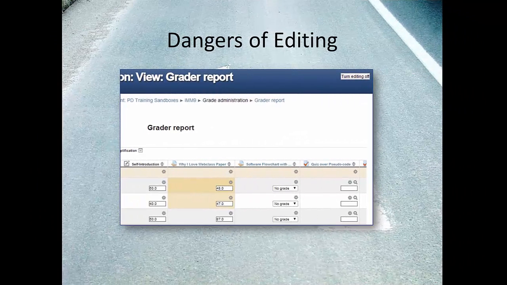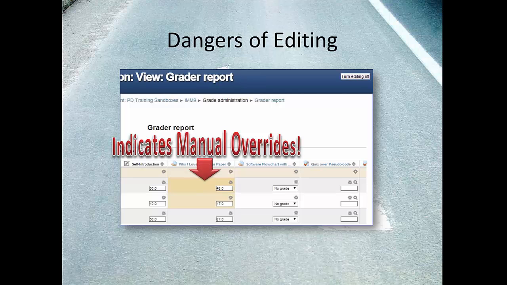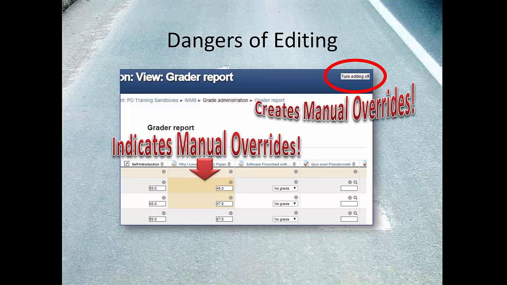Remember, any yellow background in the gradebook indicates a manual override is present. The only way that a manual override can be created is by turning editing on and typing a grade into the displayed grade box under a blue activity column or a course total column. Entries made under a manually graded item, since they're proper, will have no change in background color.